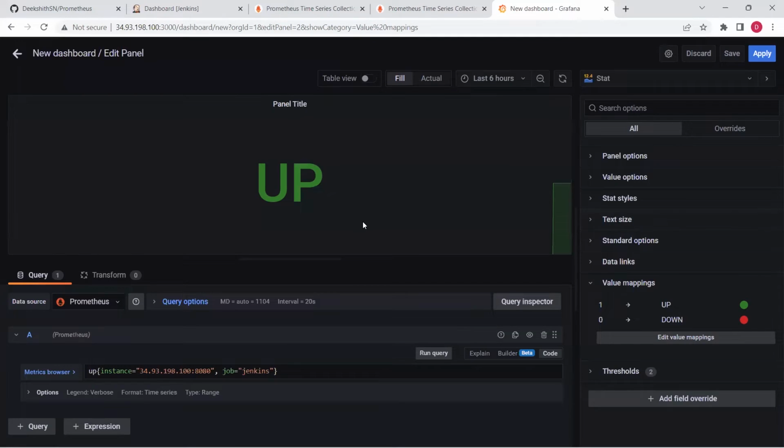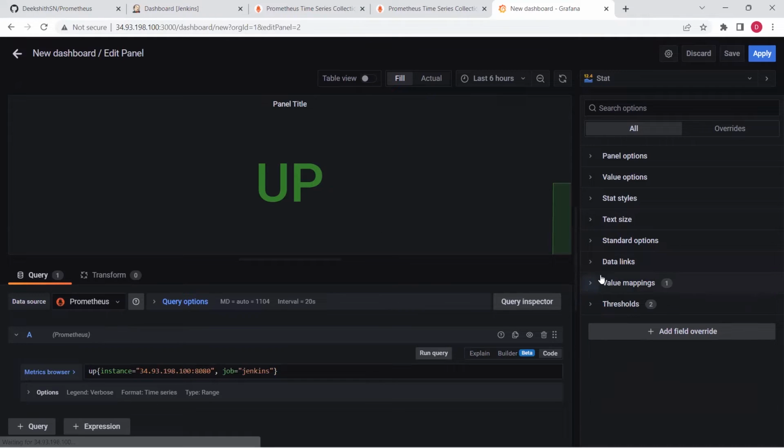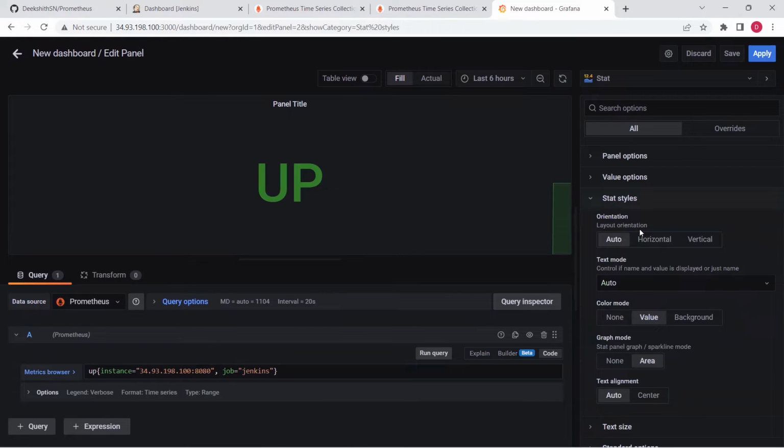Now you can see that instead of 1, it is showing up. And here a few more modifications I need to do. Here I need to set the background color as well. It's not the text color that I want to set. I want to set the background color. If Jenkins is up, the background color should be green. If Jenkins is down, the background color should be red. So that is what I need to do. For that, I will use stat styles. And here, first and foremost, there is color mode. Here you can see the color mode. By default, it was selected to value.